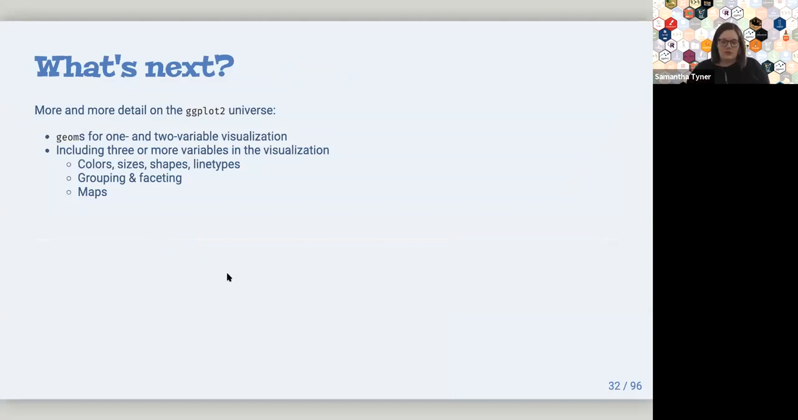Okay, so next we're going to give you more and more detail on the ggplot2 universe, and we'll talk about 1 variable visualization and 2 variable visualization. And then we'll also get into 3 or more. So we'll have colors, sizes, shapes, line types, and so on.